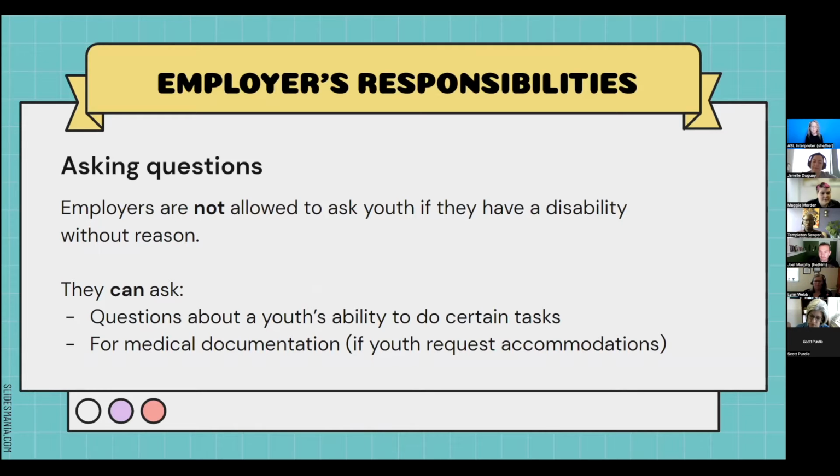So I'll jump in with the other side of these things, the employer's responsibilities. As a youth or any employee discloses and asks for accommodations, employers are not allowed to ask a youth if they have a disability without reason, right? They can ask questions about the youth's ability to do certain tasks, as any employer can to any employee, and for medical documentation, if you're asking for an accommodation, right? So they might be asking for proof, which would come from medical documentation.